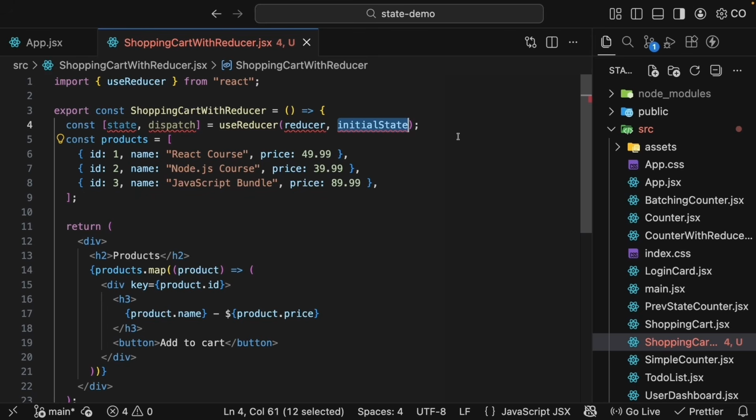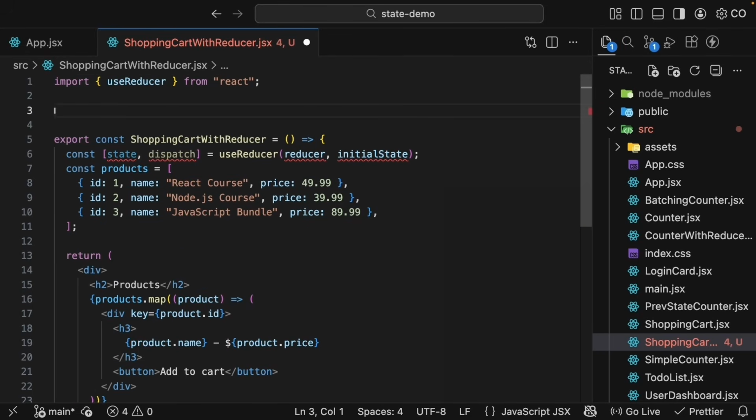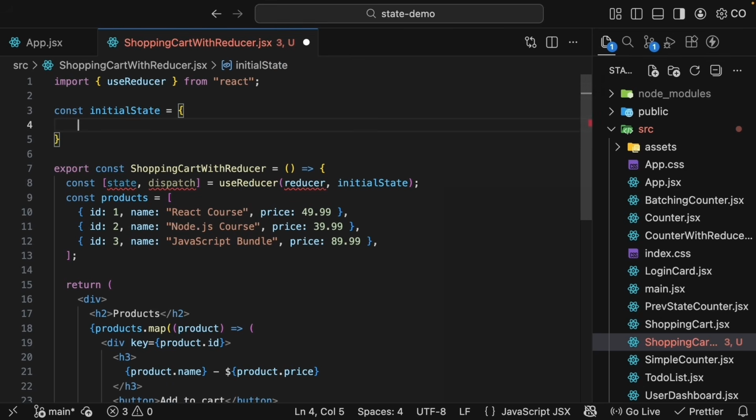First, think about the state. With the counter, state was just a number, but a shopping cart needs multiple pieces of data. Let's define the initial state outside the component. Const initial state, and this is going to be equal to an object. First, we need to track the items in the cart, so let's add an items array. So items is an empty array.